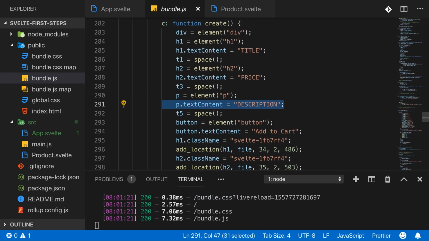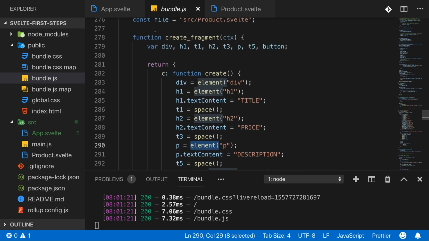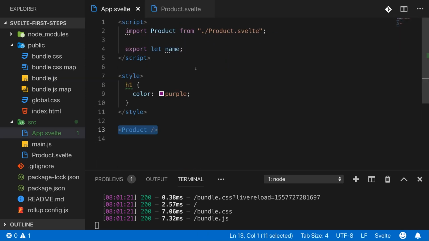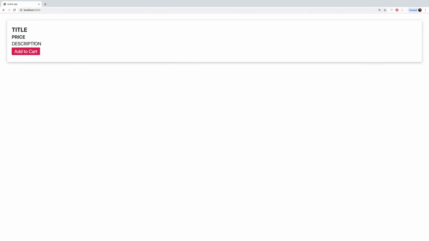And here you see, we see no HTML content in here. Instead, these are all just JavaScript instructions that in the end set, for example, the text content of a paragraph to description. And element is just a helper function which creates a new paragraph and so on. So this is what Svelte gives us. And now, more interestingly, if we have a look at the output, this is what we have here. This is our button, this is our card look here for the single product.